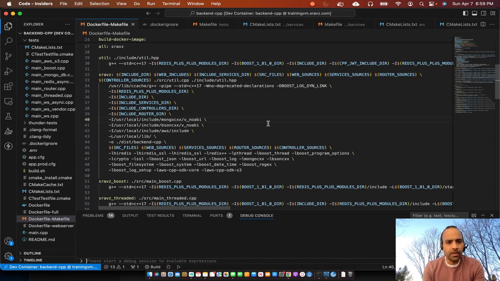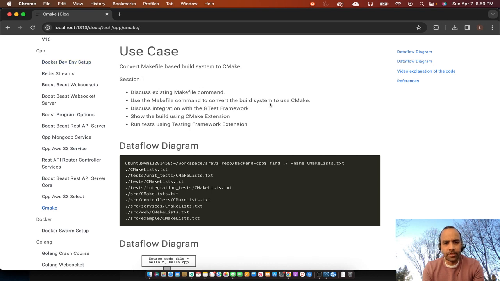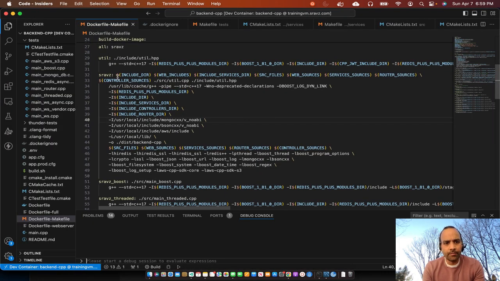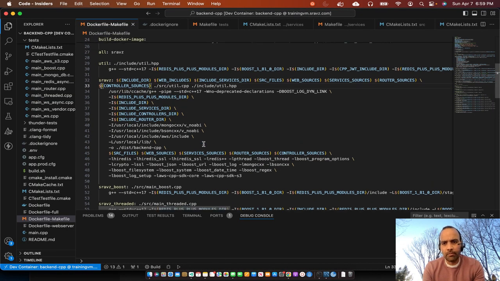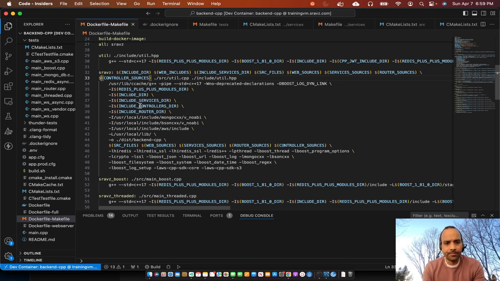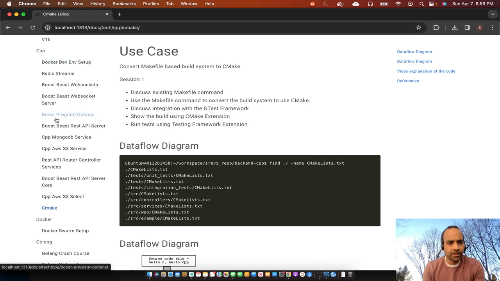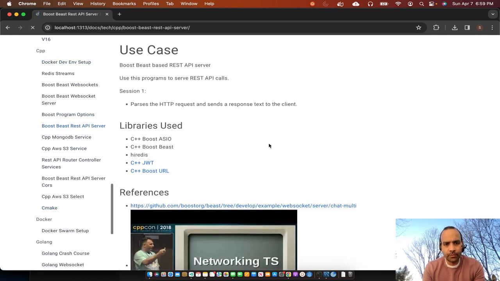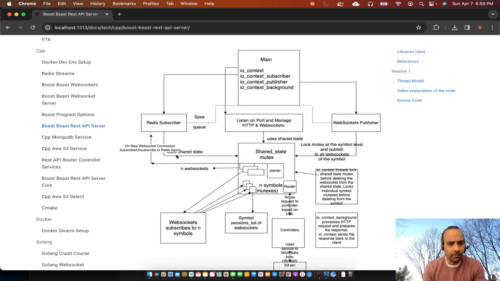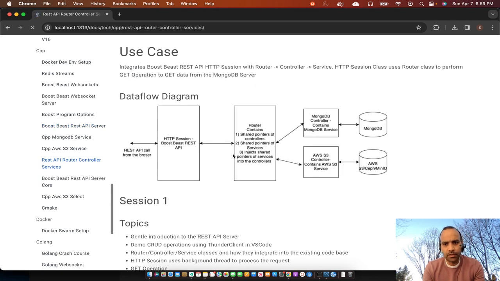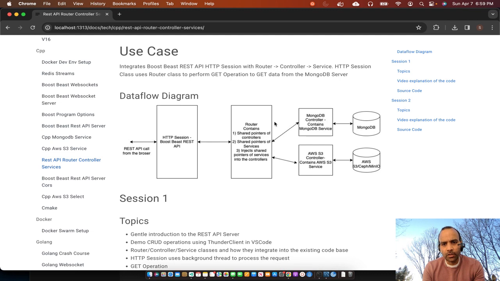If you recall from the first session, Docker Dev Environment Setup, I discussed that we will use a Makefile. So this is the Makefile, which builds our Boost-based REST API server. And then we discussed the REST API server here, which is a complex system. Then we have the REST API router, service, controller like this, for example. So we have the router, we have controllers, then we have services.